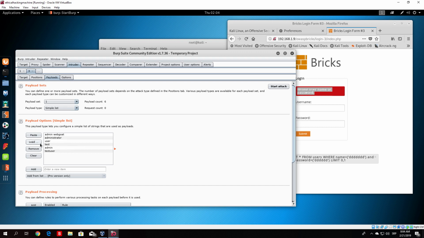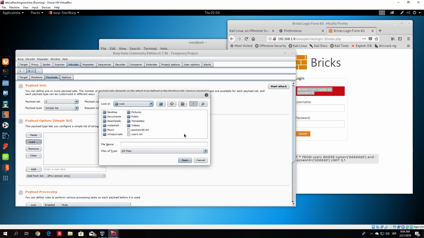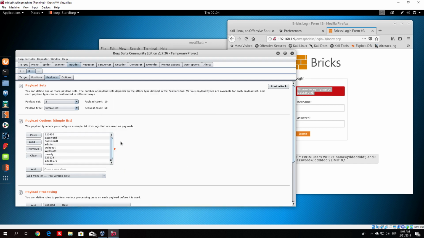Then after you select the user list, you want to go onto the payload set, and here you just click on 2, which is referring to the second input of our packet, which is the password. So once you select that too, click on load and select the passwords.txt, which is our list for passwords.